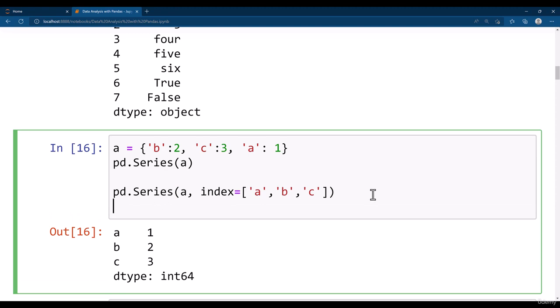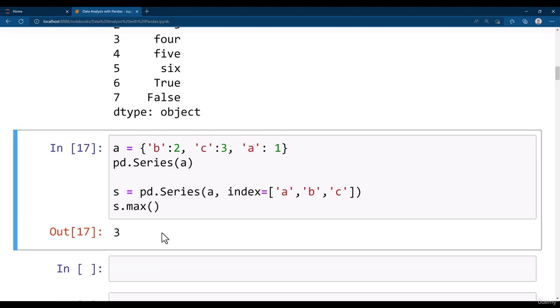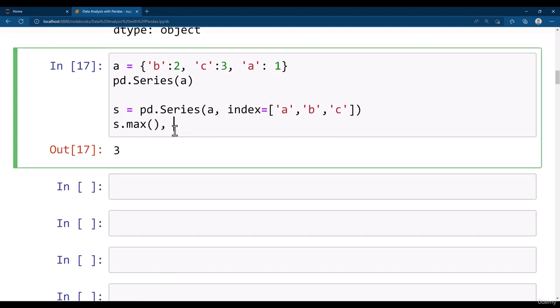You can also perform statistical operations on these series. For example, you can simply get the maximum of this series by writing s.max, and by typing s.min you can get the minimum value. s.std gives the standard deviation. Now you see the maximum is 3, minimum is 1, and standard deviation is 1.0.